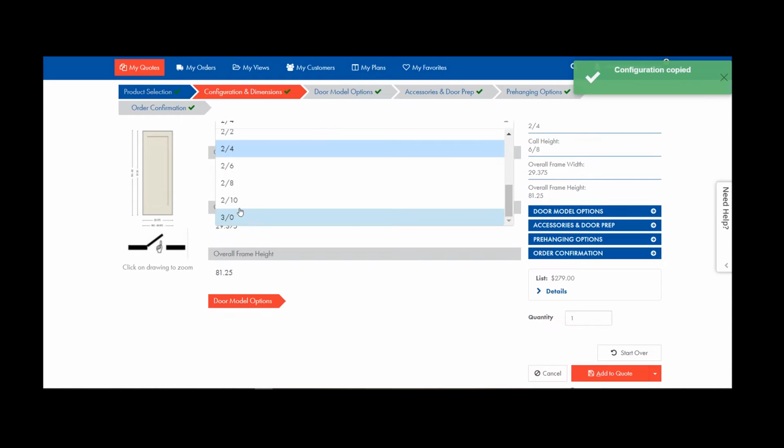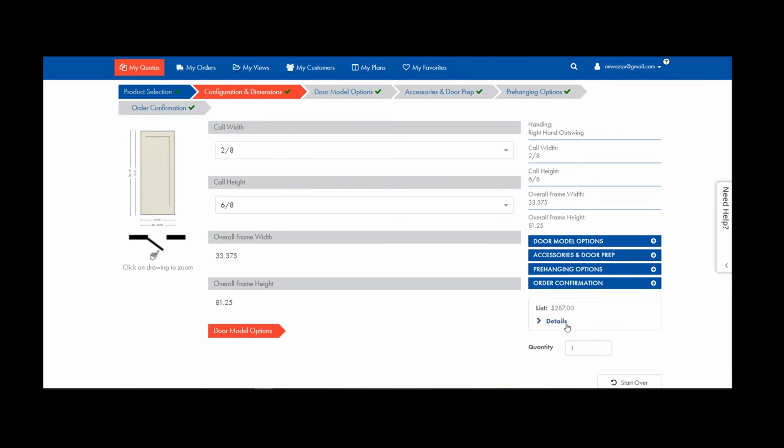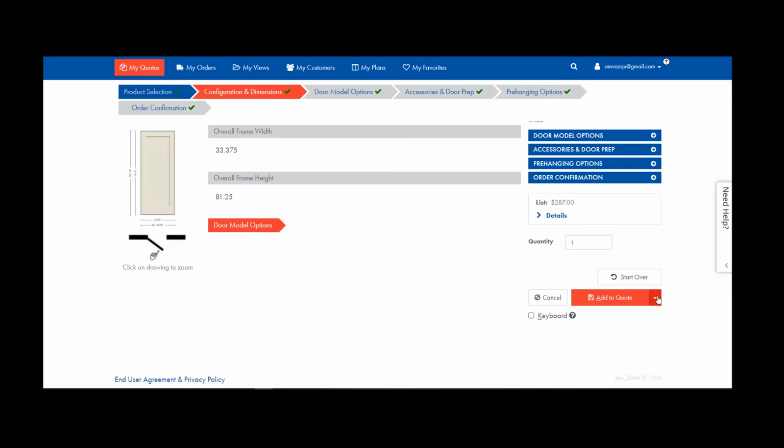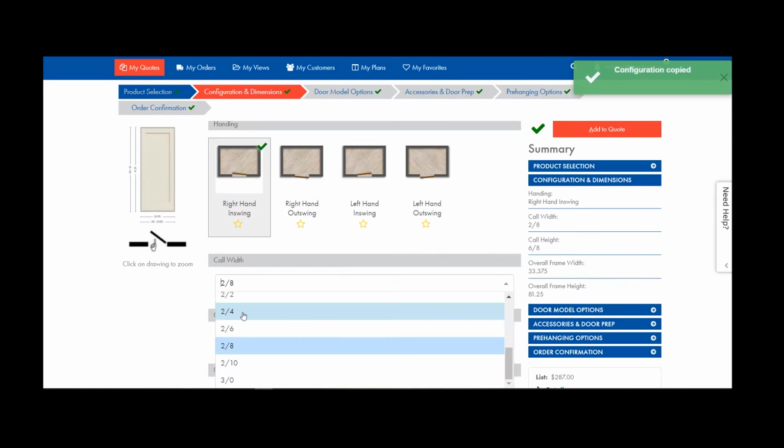And now say you needed 2 8s and you need some outswing doors there. And the same thing here. Let's do right hands and do some 3/0s.